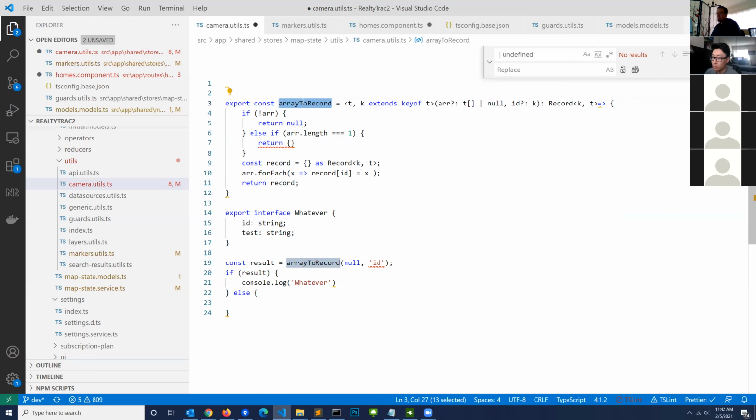So it is not possible for this function to throw an error or have side effects, mutate state, all that kind of fun stuff. So this is a really powerful tool.